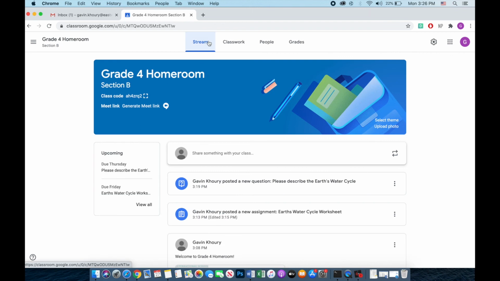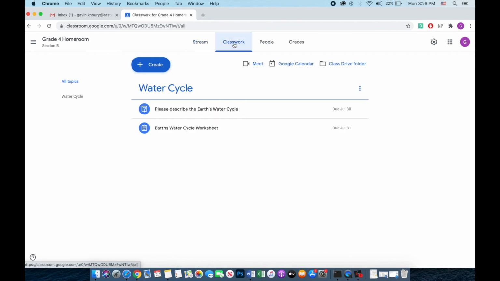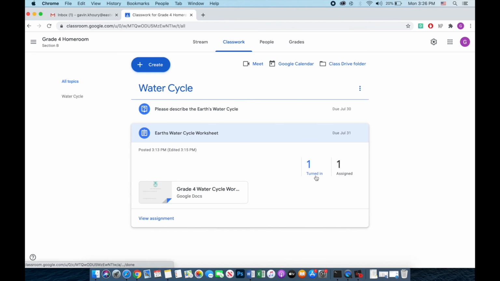Now, let's discuss where to find the work that your students upload. Navigate back to Classwork and then select the assignment in question. For this example, I am going to be checking the worksheet that I created and uploaded via Google Drive. To see who answered it, click on the assignment and then click on Turned In.